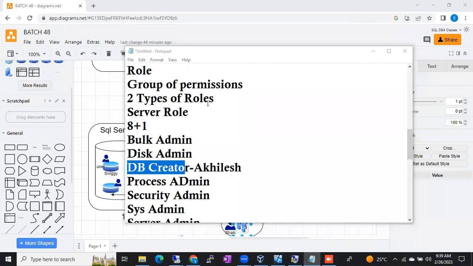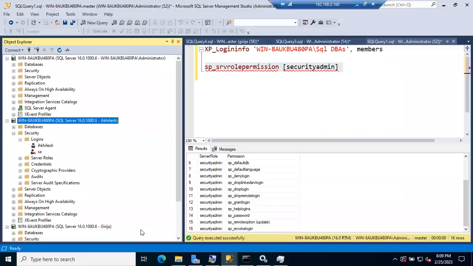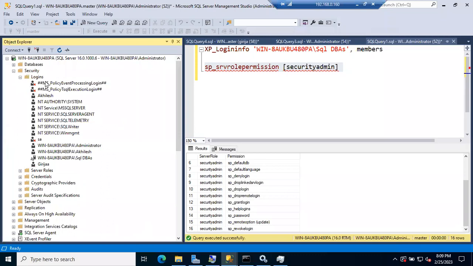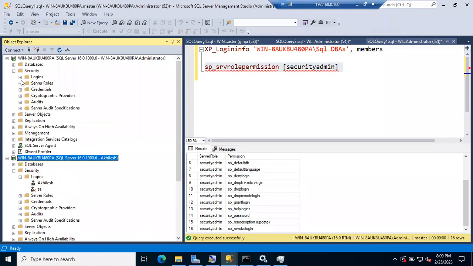Done. Okay, chalo. Now Akhilesh, where is the server? Now Akhilesh can see only 2 logins, but in the server we have 1, 2, 3, 4, 5, 6, 7, 8, 9, 10, 11, 12, 13, 14, 15, 16 logins. But Akhilesh can see only 2 logins. Why? Can Akhilesh create a new login?